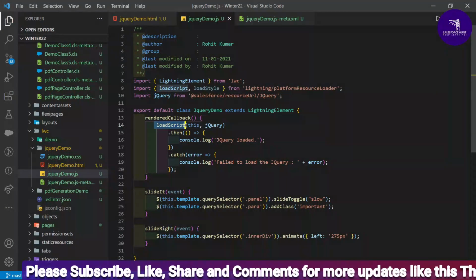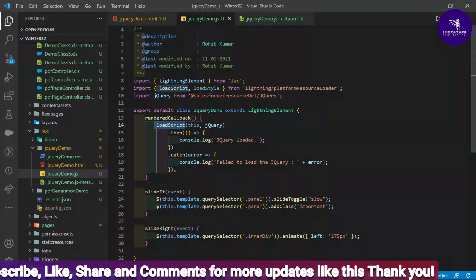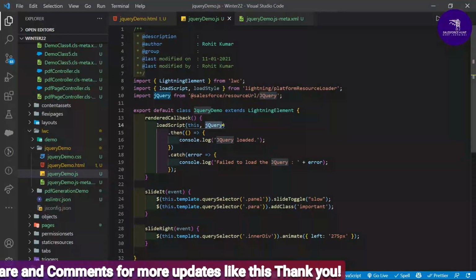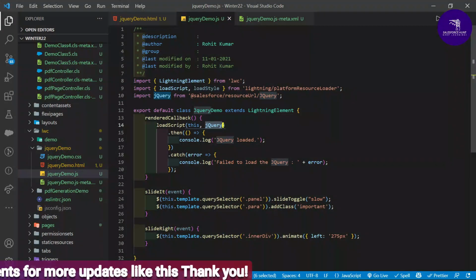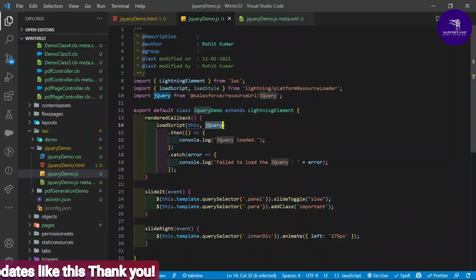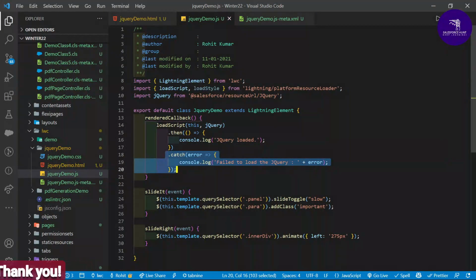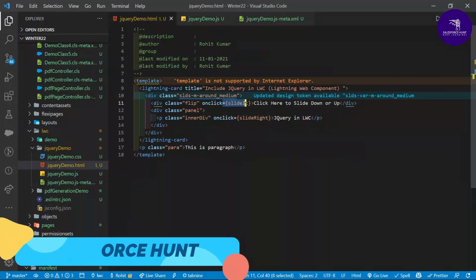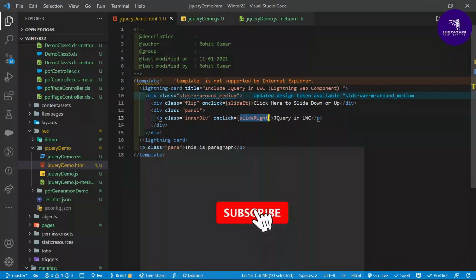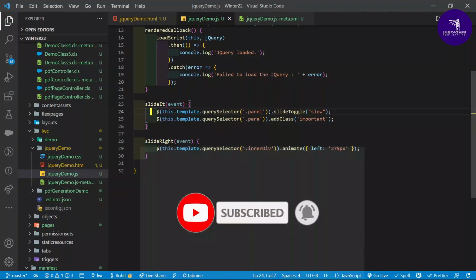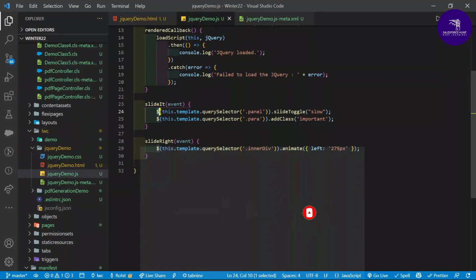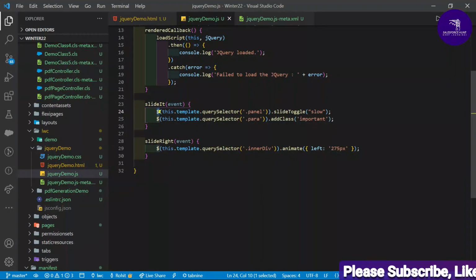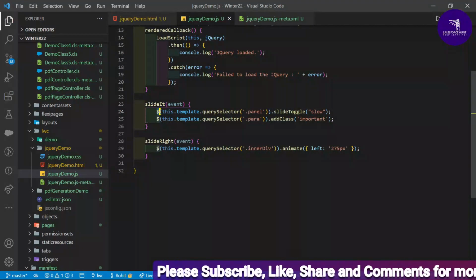And it's showing that jQuery is loaded. For this loadScript function with this parameter and jQuery, it shows that jQuery is loaded successfully. If jQuery is not loaded, it throws an error under this catch block, right? And here you can see my events, slide it and slide right. Dollar is nothing, it's a global variable. Once you are working in jQuery, it always comes under the dollar. You can change this dollar based on your need, but the best practice is to use dollar here.